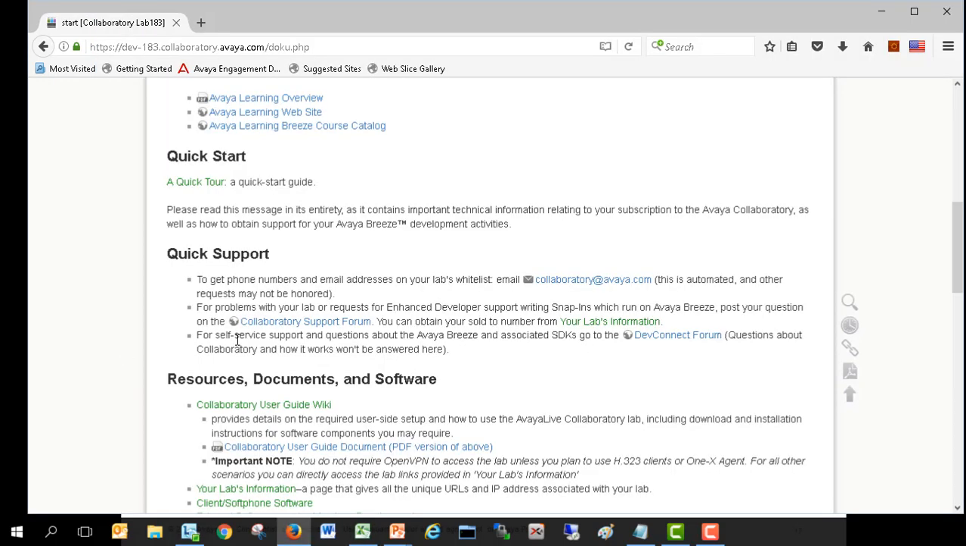The third bullet point gives you a link to our DevConnect forums. This community-supported forum is well moderated by Avaya staff and a growing number of community members. So you can get self-service help on Breeze and design help and other such questions. But questions about Collaboratory specific operations won't be answered here. For that you would go to the support forum that is hosted by Avaya.